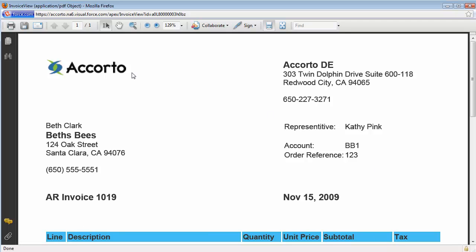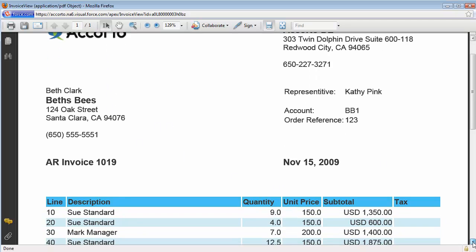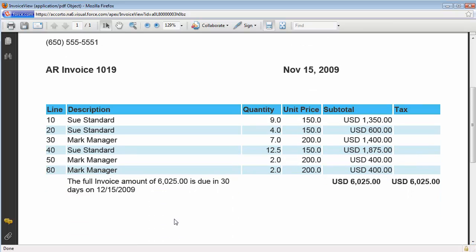Here we see at the top the company logo and company information along with my customer name and the date. If we go down, we see the different lines that were created. Note that only the hours or time was used on this invoice. It did not include the expenses because I had specifically requested that that not be done.